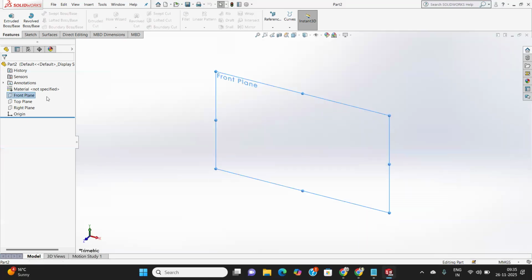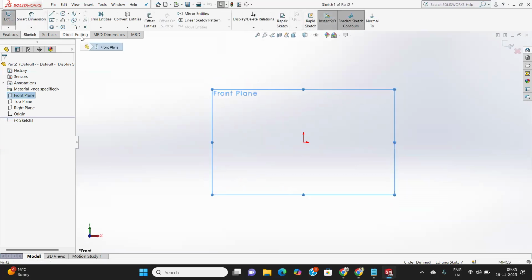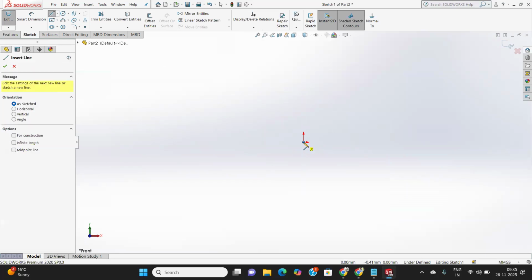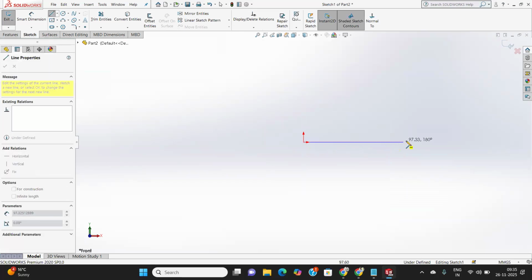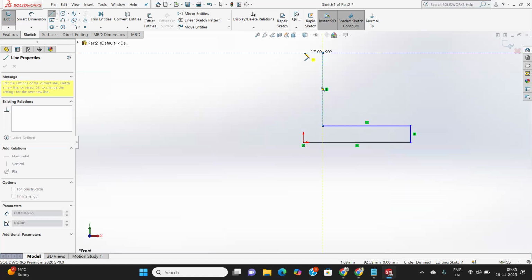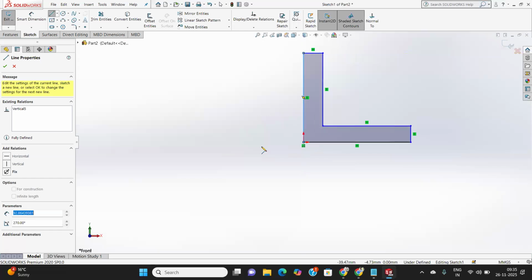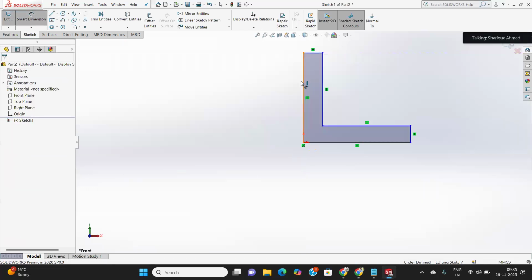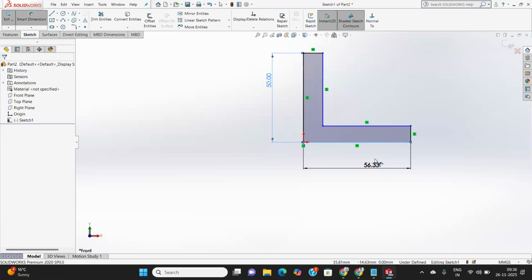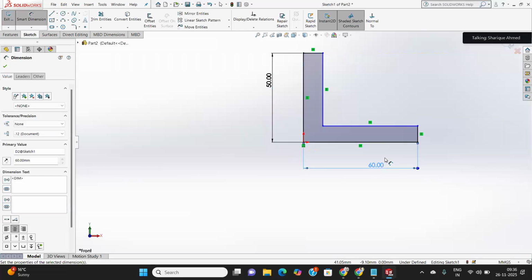So select front plane first and then go to the sketch module. And I just make here my center position, a line. This is my straight line. I created it here, and this is my part where you select here, this to this. I close this. After that, go to the smart dimension. I mark a dimension between them, suppose 50 mm, and this is also, suppose I assign it as 60 mm right there.